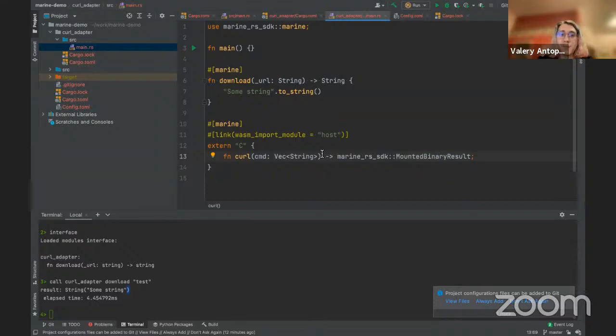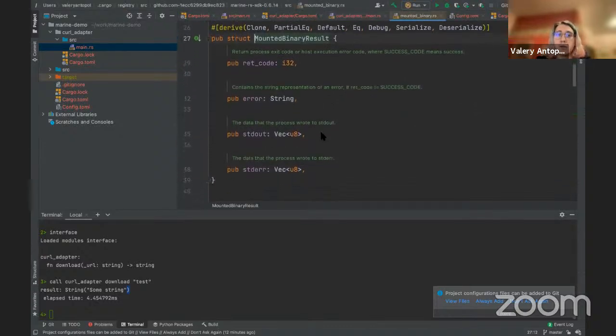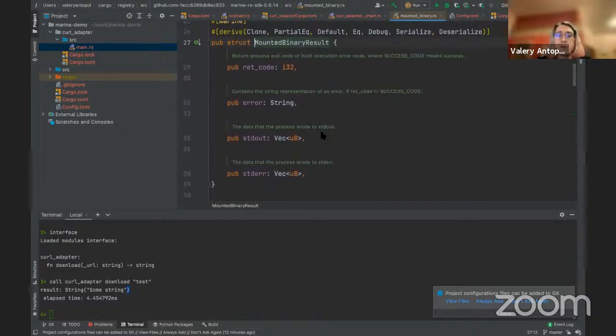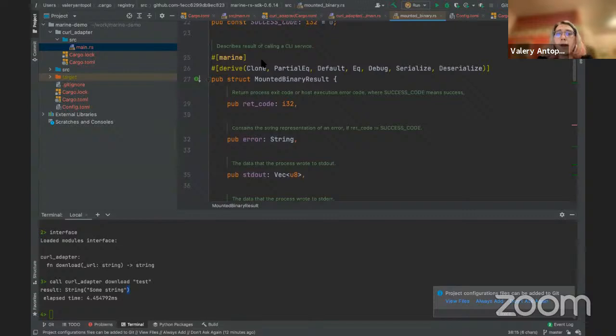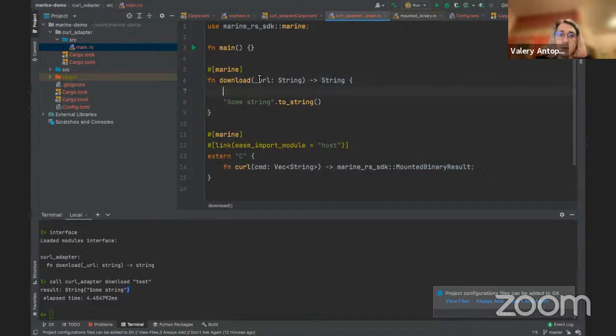And that's it. The Marine wraps the call to the binary from file system into the function and provides this function to the module, so we can use it in our services. MountedBinaryResult consists of some useful fields like return code of the program, return code in the string form, the stdout and stderr, and so on. So let's return to our loader. And use the serial here. So now we need to use URL.